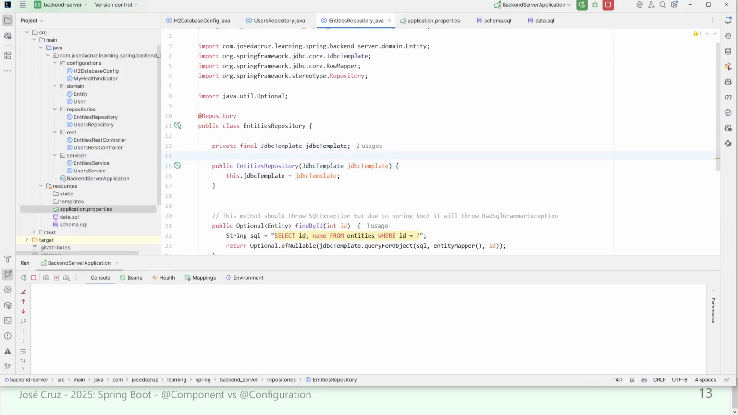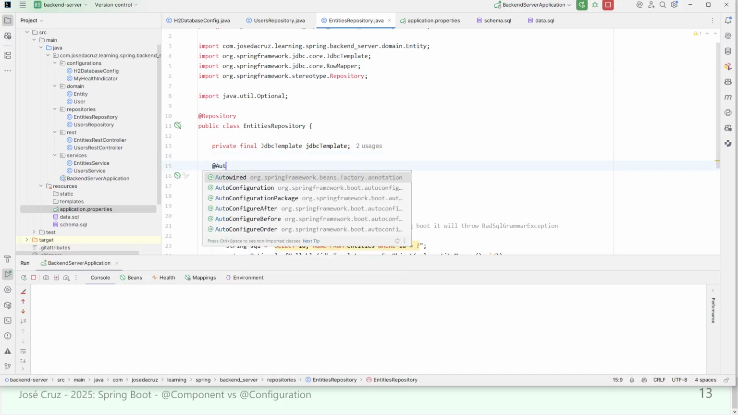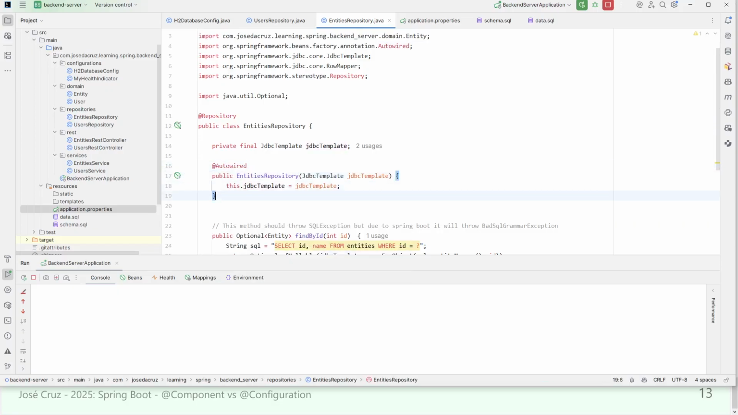We don't have the Autowired annotation here. It's not mandatory if you only have one constructor, but of course we can use it like this if you want. It's the same. It's optional when we have only one constructor.